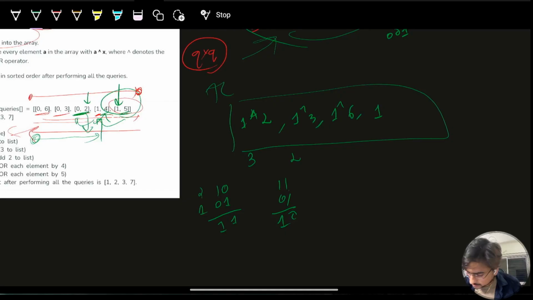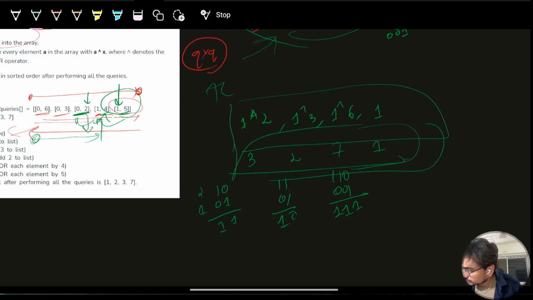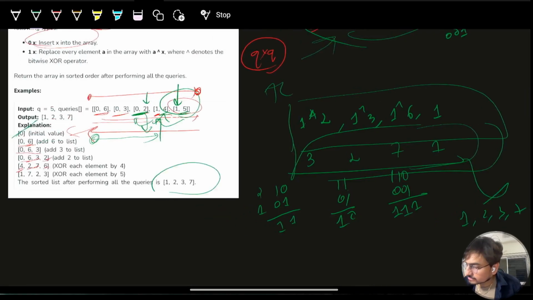Similarly, 6 is written as 110 and 001. So different bits 1, different bits 1, different bits 1. So this will give you 7 and this is 1. If you sort, the question says we need to return in sorted order. So just call a Collections.sort function on this array list, and you will get an answer as 1, 2, 3, and 7. If you see, that is your expected output. Now let's pause this video here and try to code this approach by yourself.